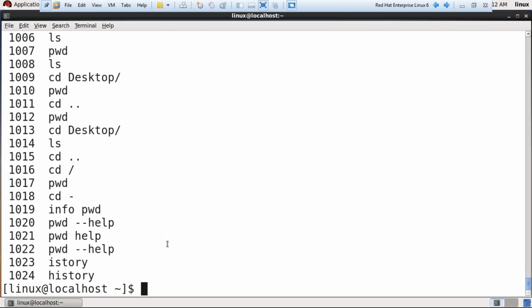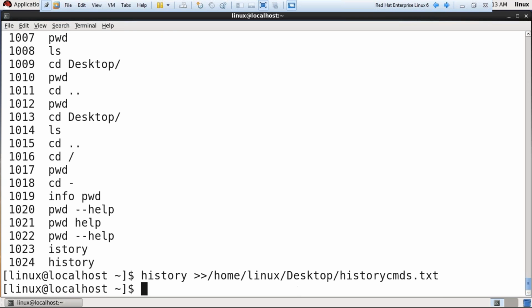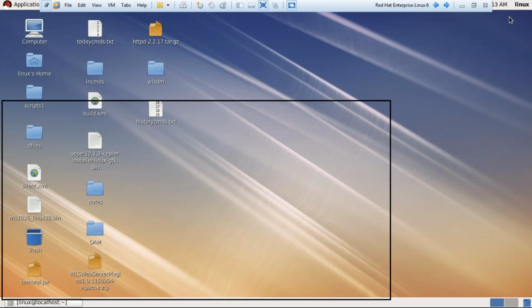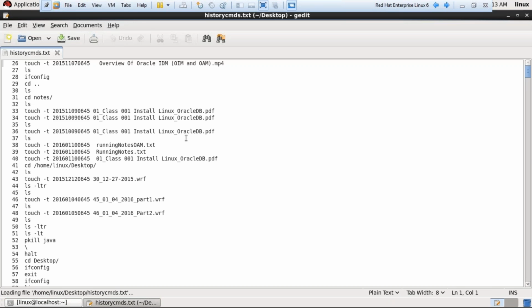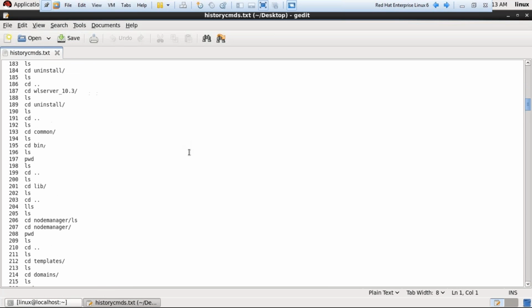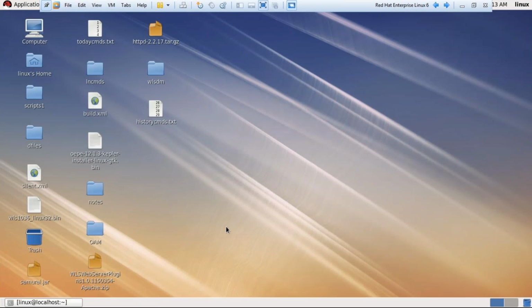First let's see how to redirect these commands to a text file. history, double greater than, then the path where you want to store the text file. If you directly give a name, it is stored under the current path. For example, home, Linux, desktop, history commands dot txt, whatever name you require. Those commands are stored in this file on the desktop. Go to the desktop, see here, the moment you open this text file, every command has been directed to it. This is how you redirect the commands to a text file.